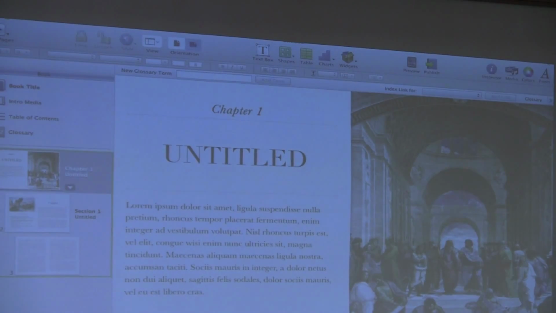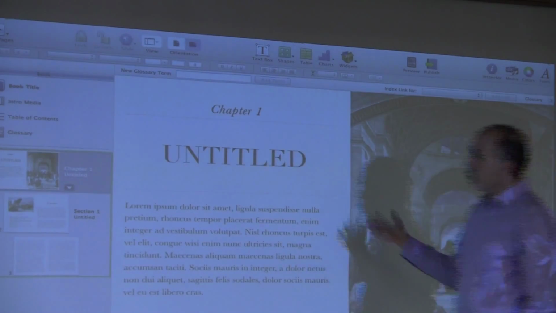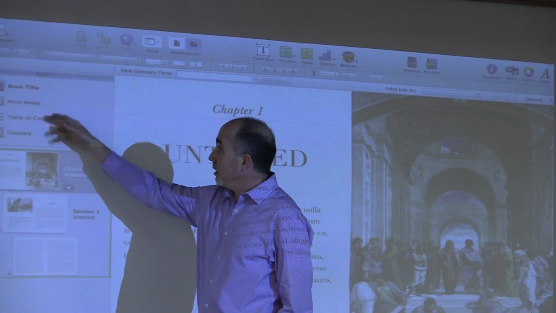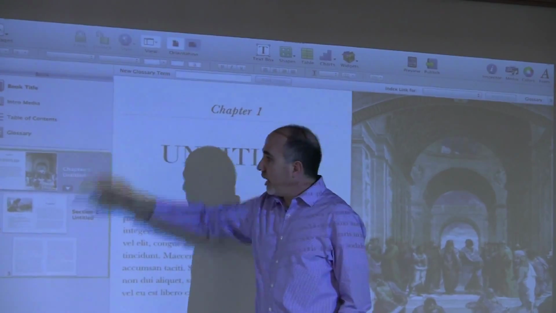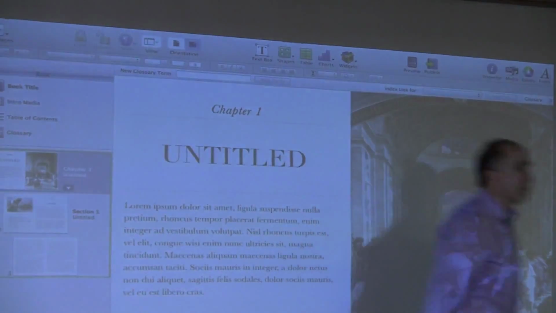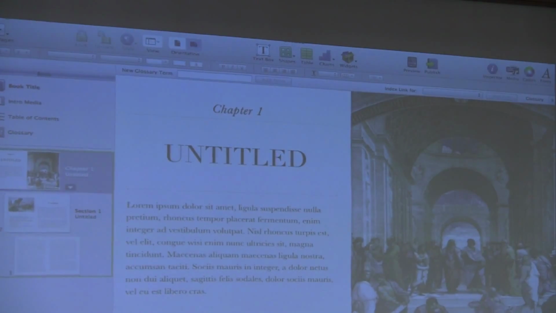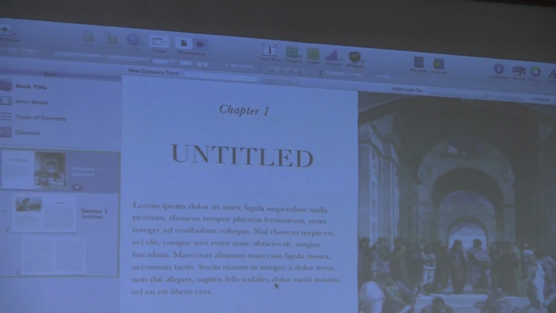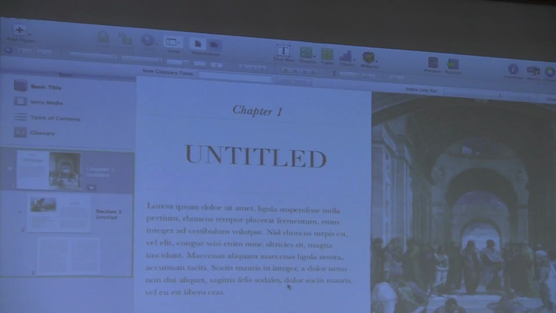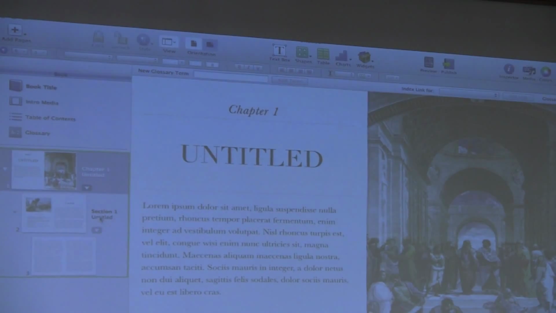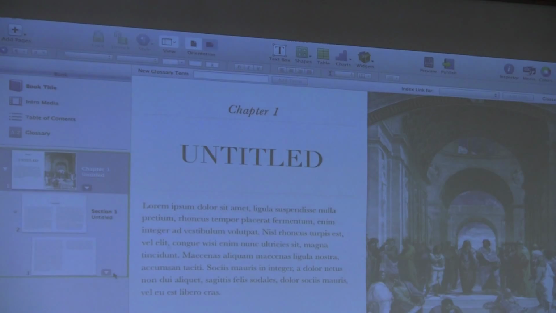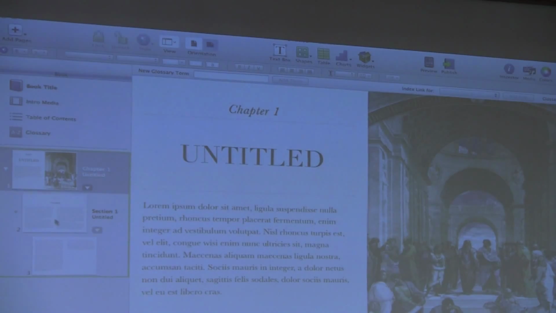And what we see here, we've already got the basic structure of a book started. So we've got book title, intro, media table, contents, glossary. Here we've got the chapter, and then you can have different sections under the chapter. And when you first open these things up, they have just all this placeholder text in Latin. And you can very easily just get rid of that. That's just so you can see kind of where the text will go. I'm going to change the section text a little bit so it looks like that.